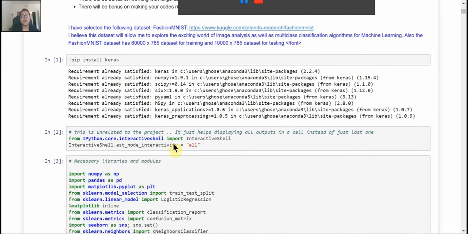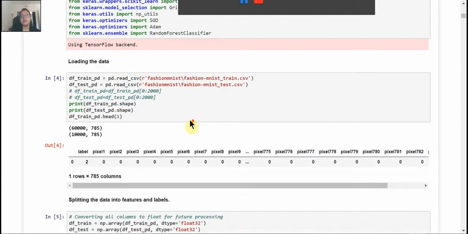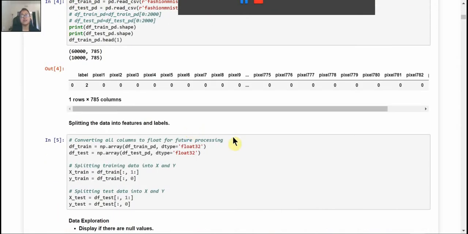I began with the line pip install keras, that is mostly applicable to cloud. Went on importing the necessary libraries, loading the data set. I'll quickly go over the code so that I can say more about the findings that I had observed.